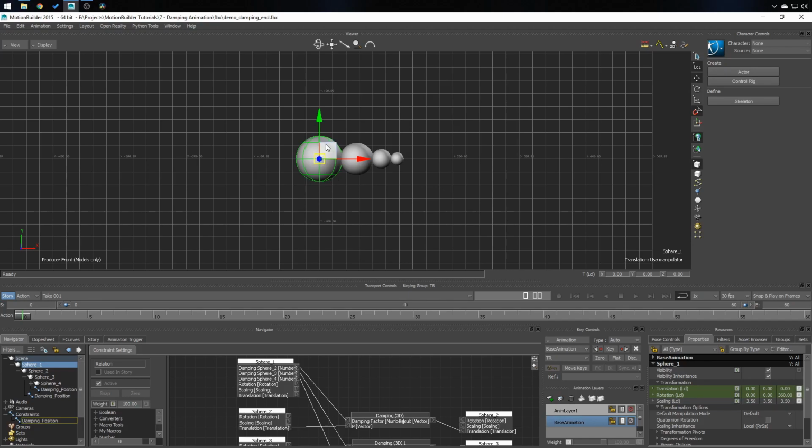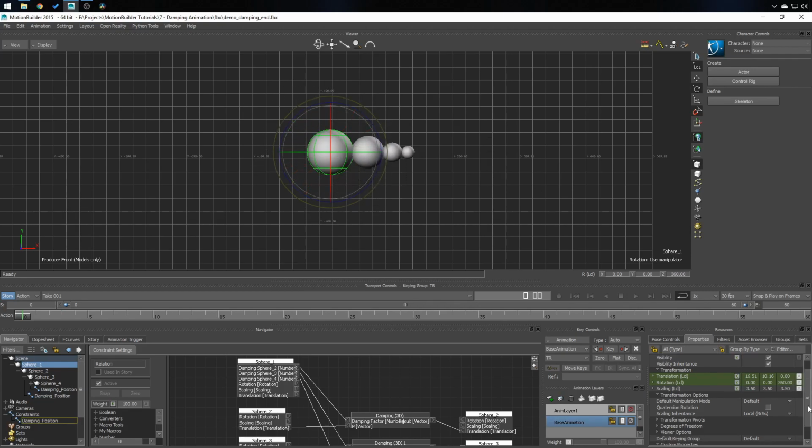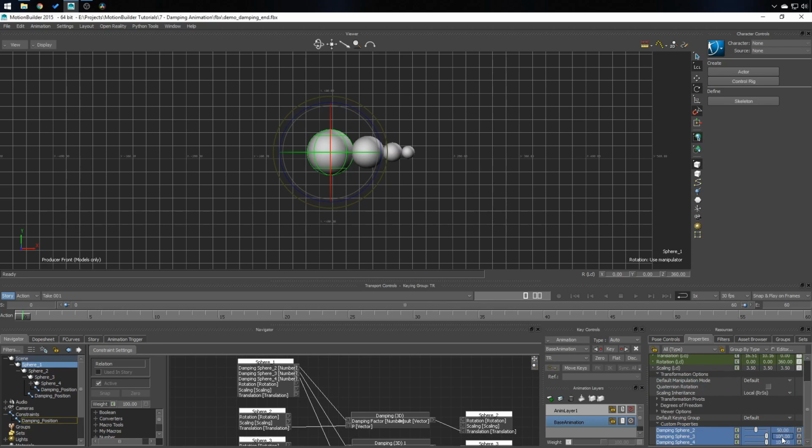So let's see the result. As you see right now, everything is damping at the same value, but I can change that and put 50, 100 and 200 right here. And you'll see that the result is a little bit different.